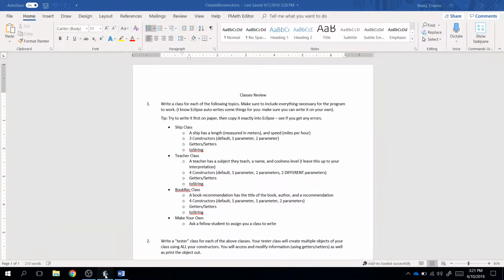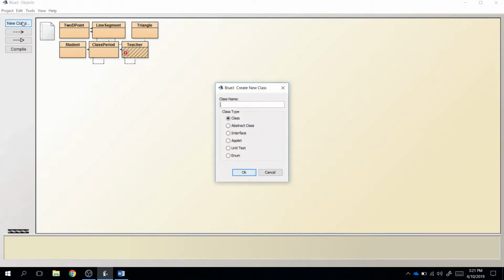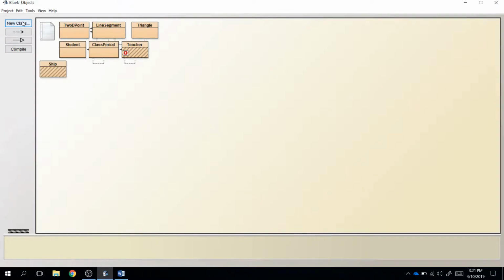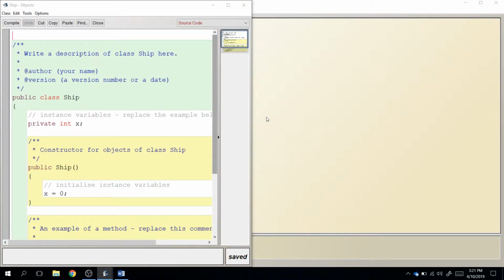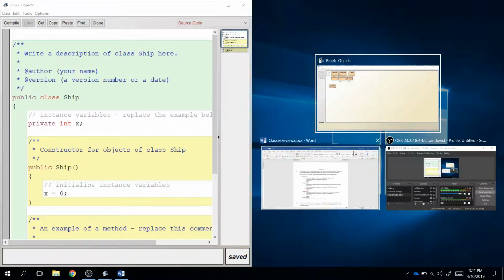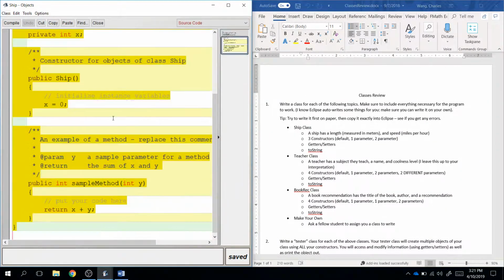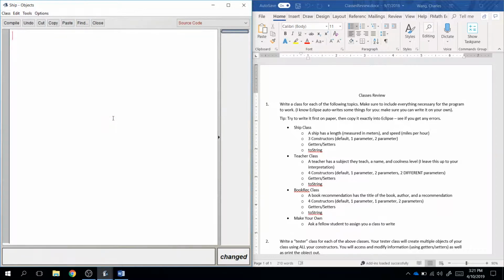In BlueJ, I'm going to go ahead and make a class. I'm going to call it Ship. Now, I would advise you to go ahead and delete everything and try writing it from scratch. So, what's my class called? Well, it's Ship. And remember, it's customary to capitalize our class names.